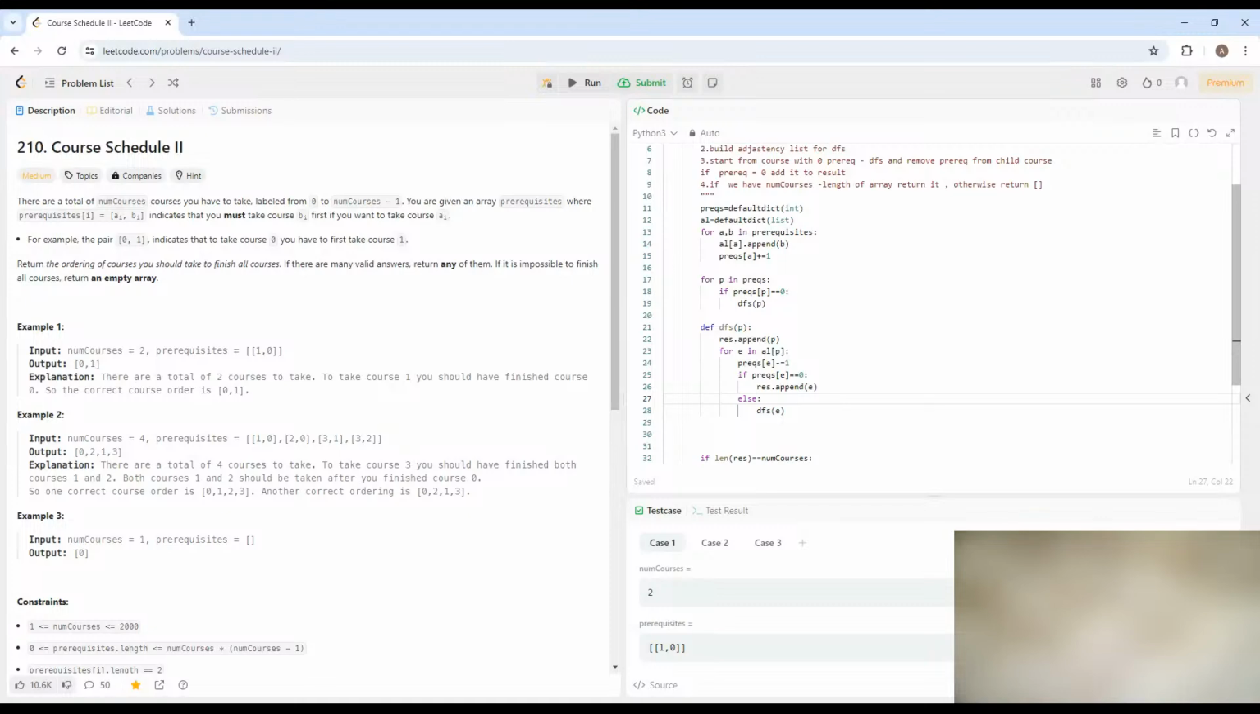Otherwise, we cannot append it right away. So we call DFS only if prerequisites are 0, right? Otherwise, we just do nothing, I think. Okay, added to results.